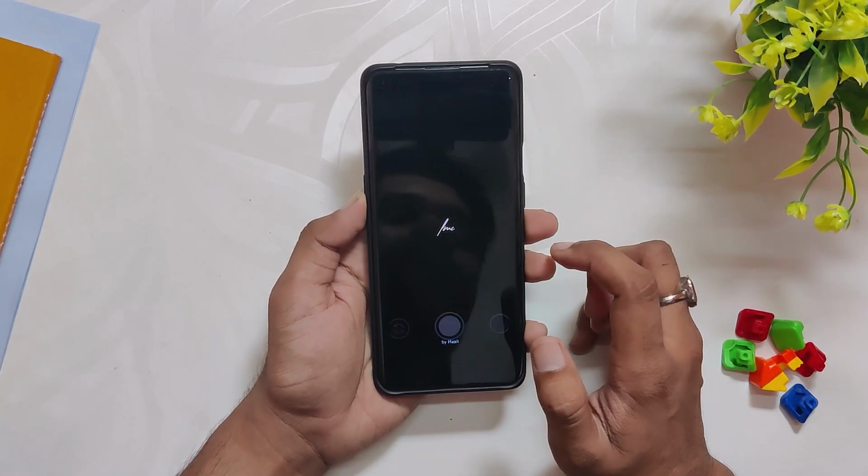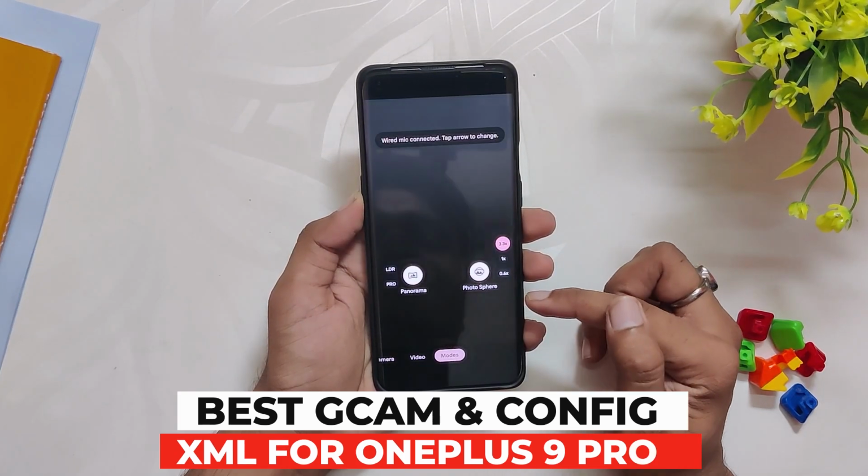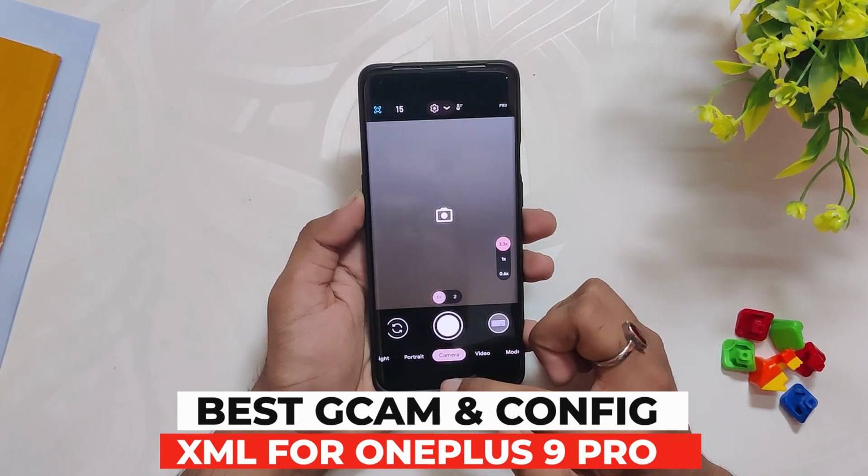In this video, I am going to show you how you can install the latest GCam 8.4 for the Oneplus 9 series devices. So without wasting any more time, let's get started.